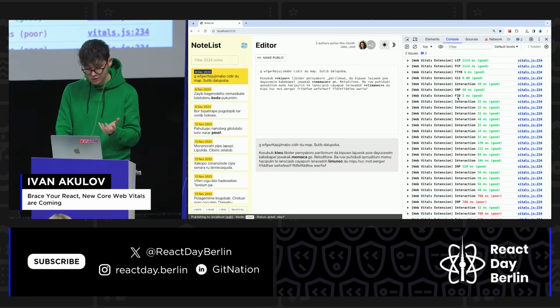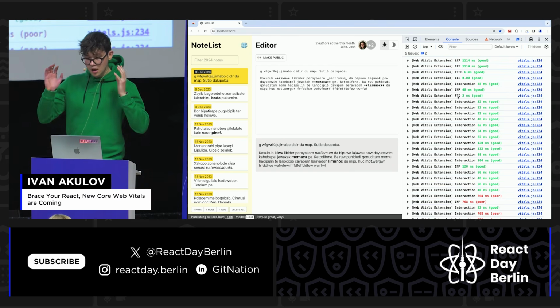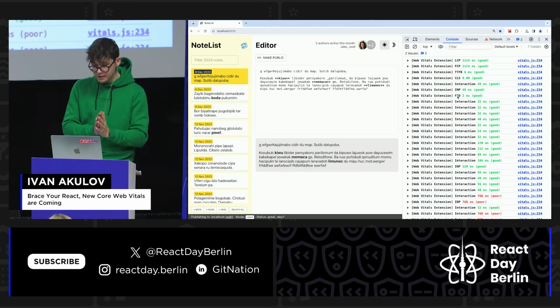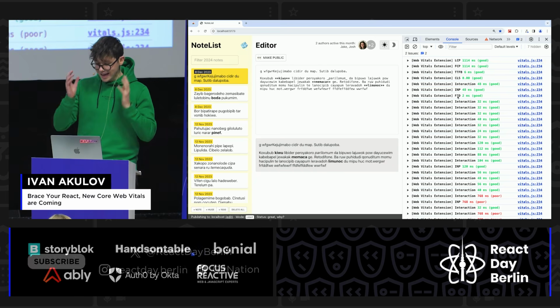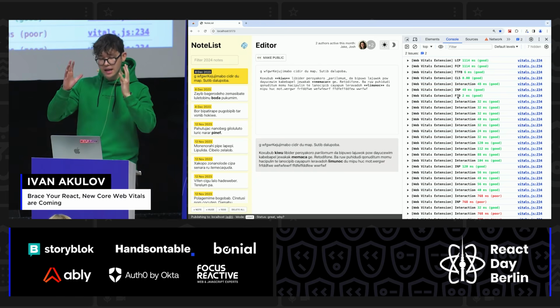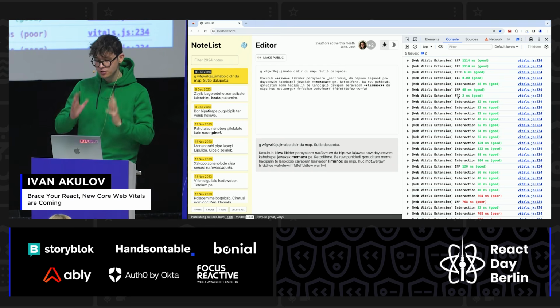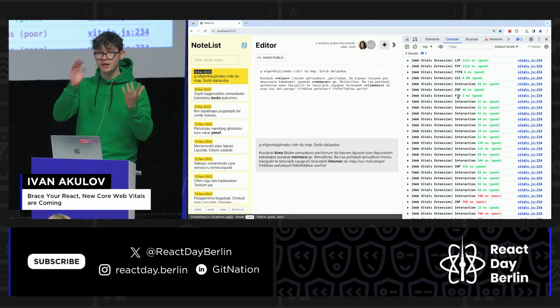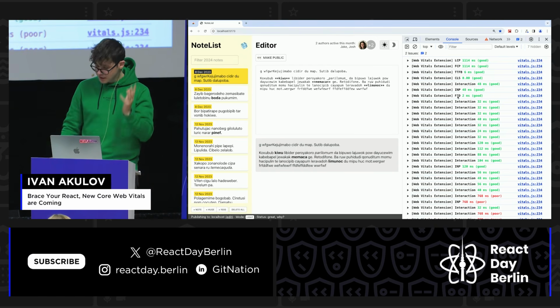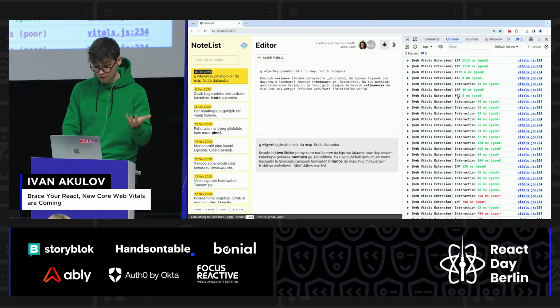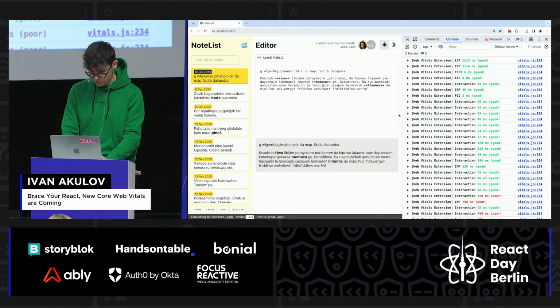So what interaction to next paint basically is, the new performance metric that Google introduced, is the slowest interaction that happens on the page during a single user visit. So I'm a user, I go to an app, I do a bunch of interactions with the app, I click stuff, I type stuff, and the slowest key press or the slowest click out of these is going to become the interaction to next paint metric that Google measures. That's going to be yellow or red, and that's going to create a lot of issues for us in just a few months.